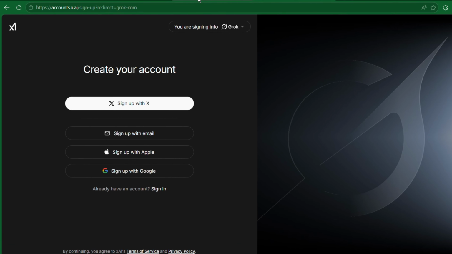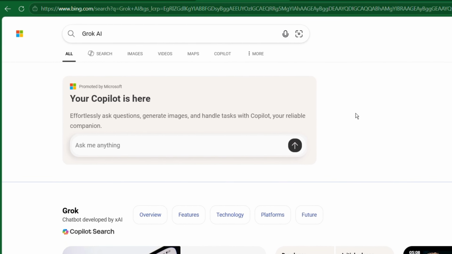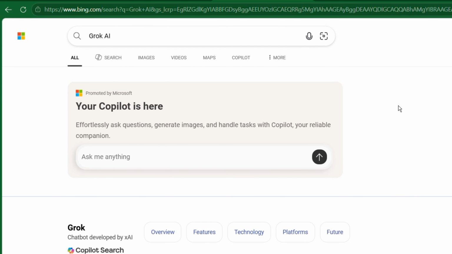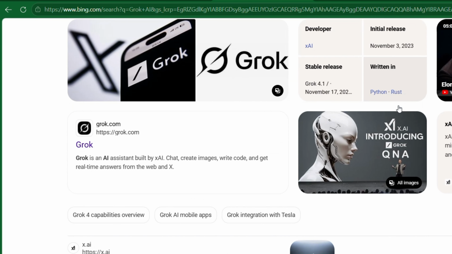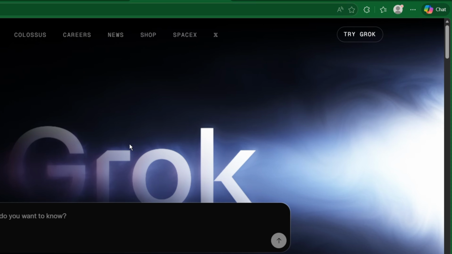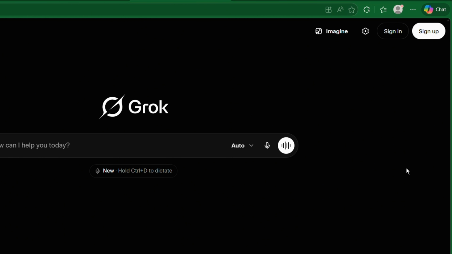Hey everyone, in today's video, I'm going to show you how to sign up to Grok AI. So first, you need to search Grok AI on any browser and then scroll down and click on the first one right here. Now next, what you need to do is to click on Try Grok at the top right. Just click on that and it will redirect you to this page.